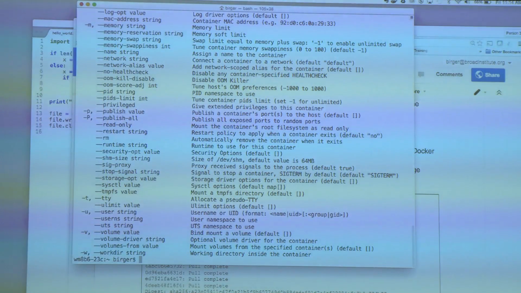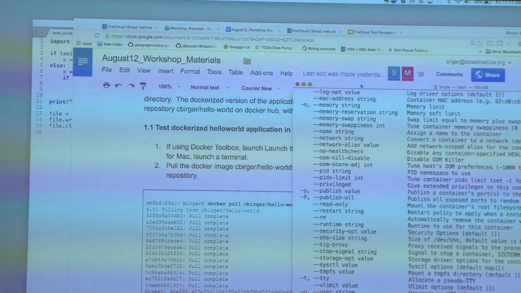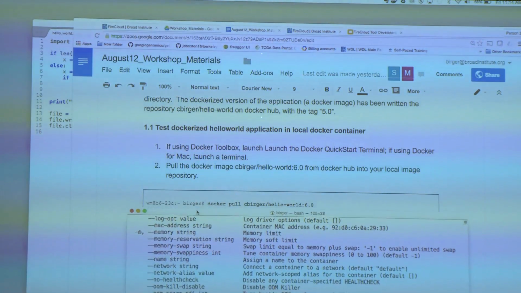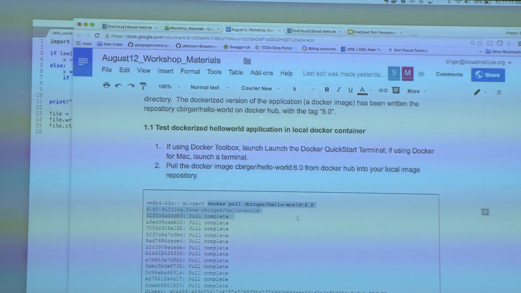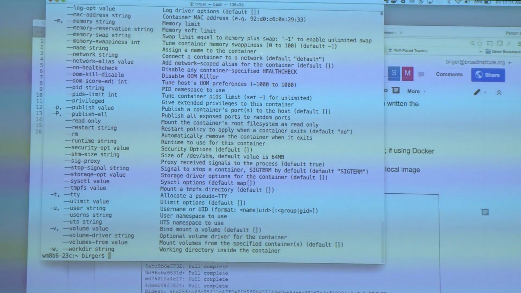Okay. So the first thing I want to do, this is my Docker environment, is pull the Docker image from the Docker registry that has bundled into it this Hello World Python application. And this is the command that you're going to issue. Docker pull cburger/hello-world:6.0. And here we are explicitly stating what version of the Docker image you want to download.